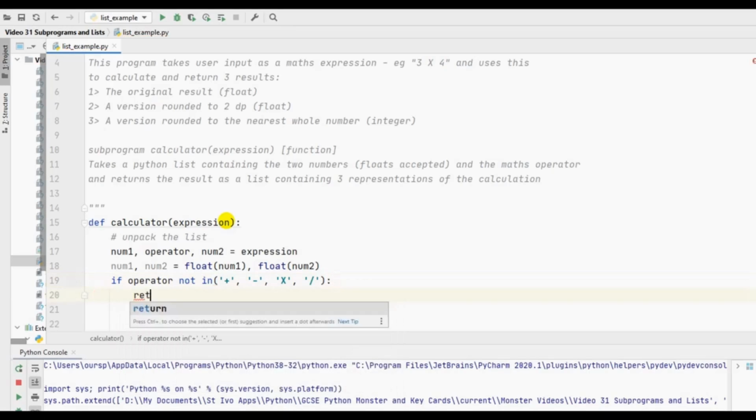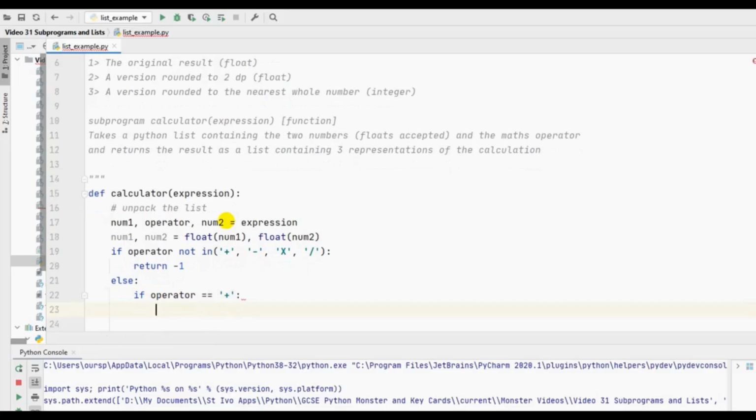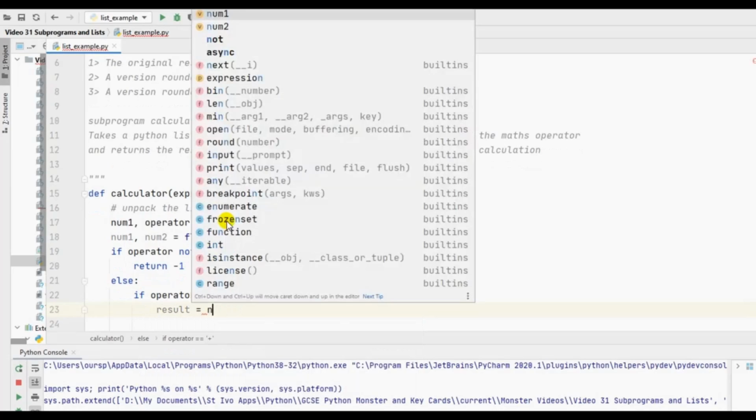Just like we did in the previous video, we're going to use -1 as an error code, if you like. Then obviously else will be us calculating on the basis of a correct input from the user. So we want to say if operator equates to, and our first one, let's do plus. Now obviously we're going to want to add these numbers together. So we will say result equals num1 plus num2.